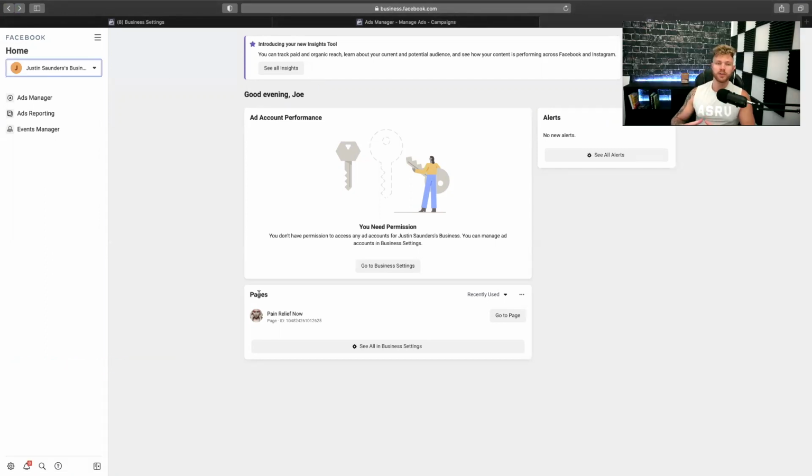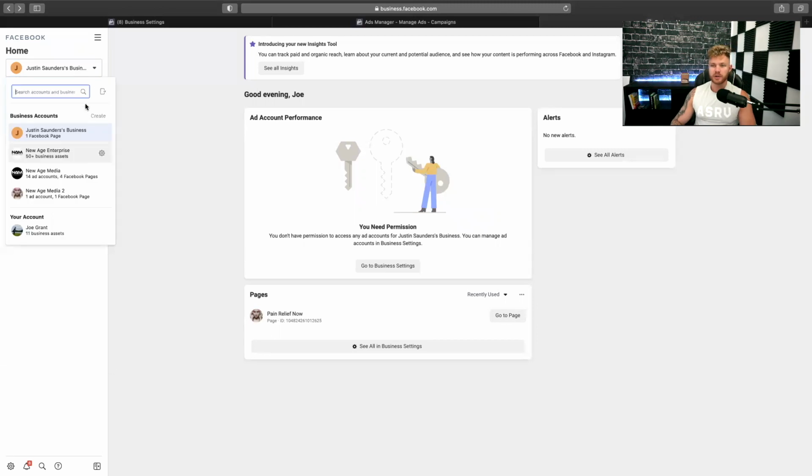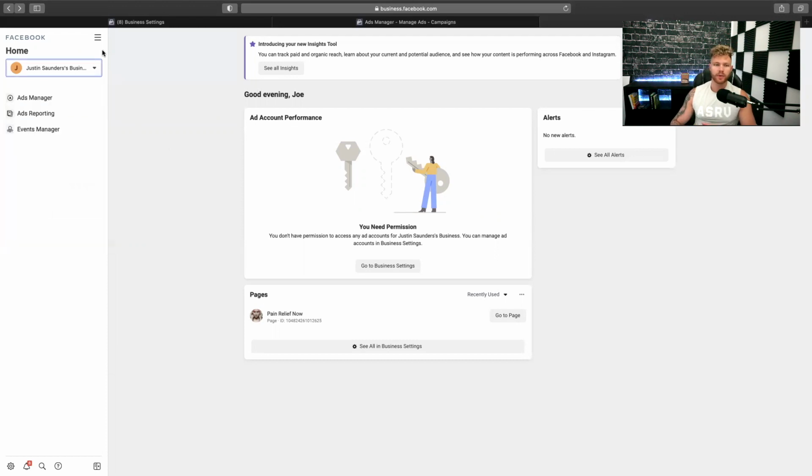Now, this is what your actual business manager will look like depending on how many accounts you have in here and things like that. So you can see for New Age Enterprise, this is one of my agencies I own. We have 50 plus different ad accounts in here. And for the sake of our clients, I'm not going to go in there and show the accounts. I'm just going to give you a basic understanding of how to set this up the right way.